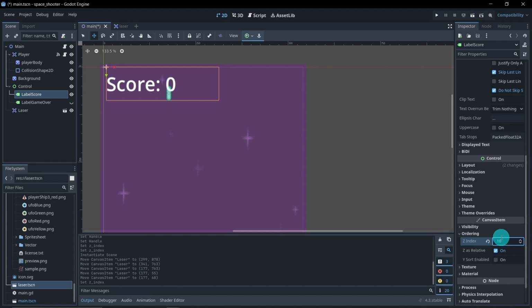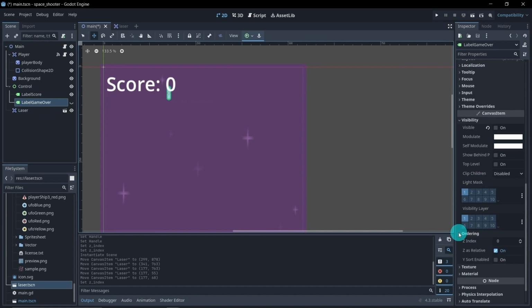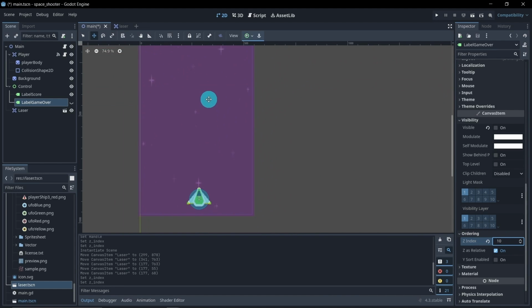Let's do 10 for that. There we go. And we could do 10 also for the label game over. Let's do ordering over here. Let's set that to 10 as well. Awesome. One more thing I think we could do is we can make the laser a little bigger if we wanted to. I think it's a little small.